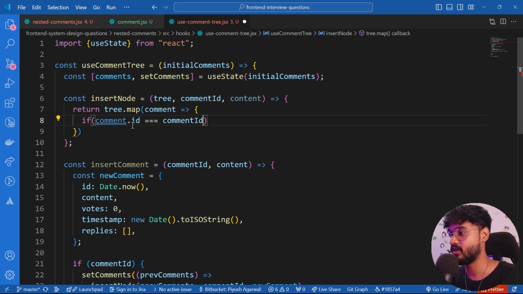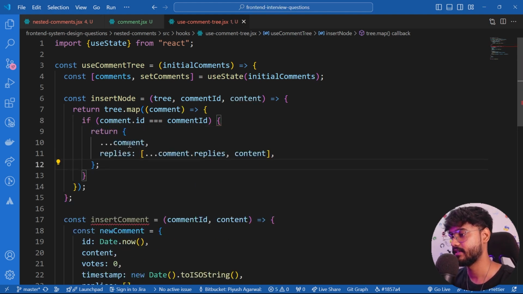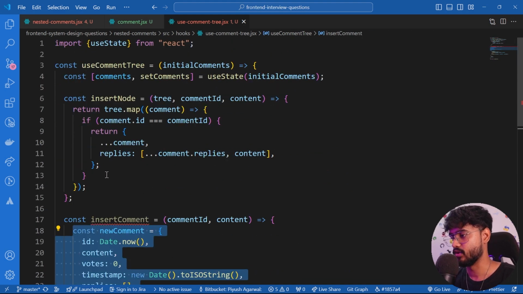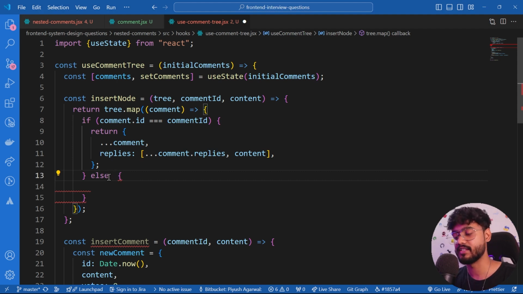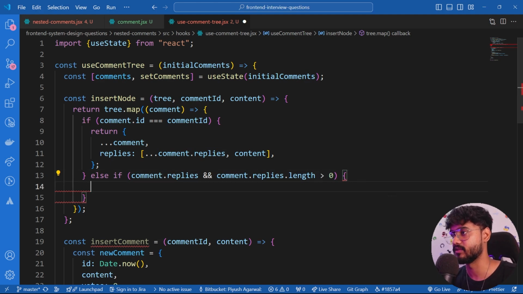So I'll say if comment.id is equal to commentId, then what we will do? If this is equal to it, then we will simply return the current comment, and inside the replies, I'm gonna say comment.replies, and then we will insert that particular comment, right? This new comment that we have created over here. Cool. But what if that's not the case, else? First of all, we need to check if there's any replies over here or not. So I'll say if comment.replies and comment.replies.length is more than 0, right? If that is the case, only then we will do something over here. Then we will do this same thing. Let's just copy and paste it.